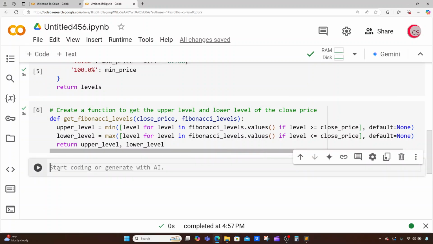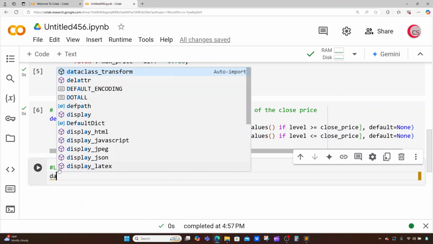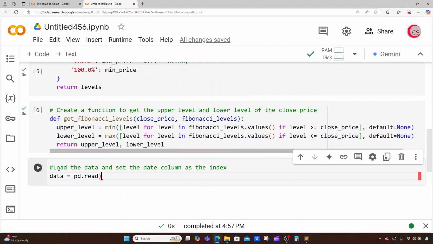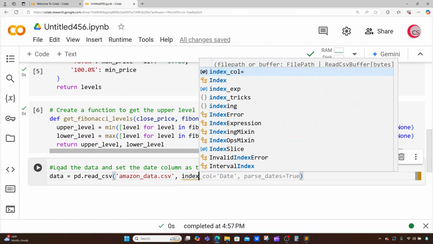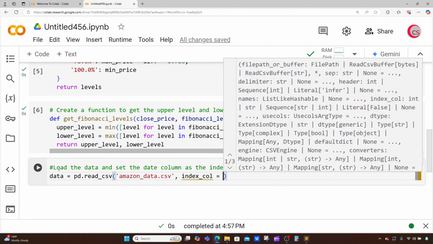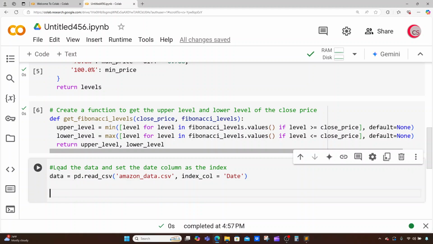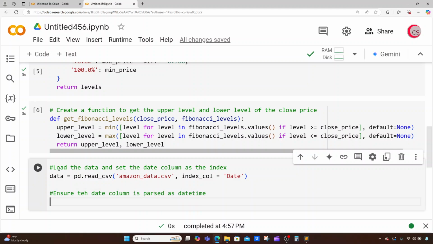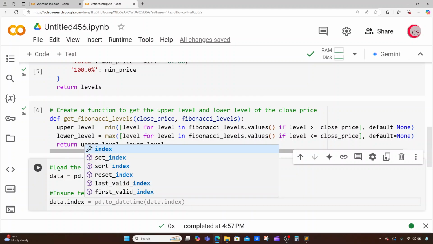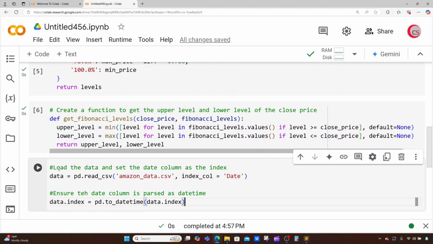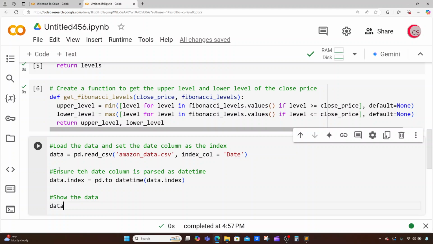Let's create a new one. And now here I want to load the data and set the date column as the index. So I'm going to create a variable called data, and I'm going to set it equal to pd.read_csv, and then I'm going to put in Amazon_data.csv. And because I already know what's in this file, I'm going to set index_col equal to the date column. All right, and then I want to ensure the date column is parsed as datetime. So I'm going to type here data.index, and I'm going to set it equal to pd.to_datetime(data.index). Okay, and then I want to show the data. So I'm just going to type data here.